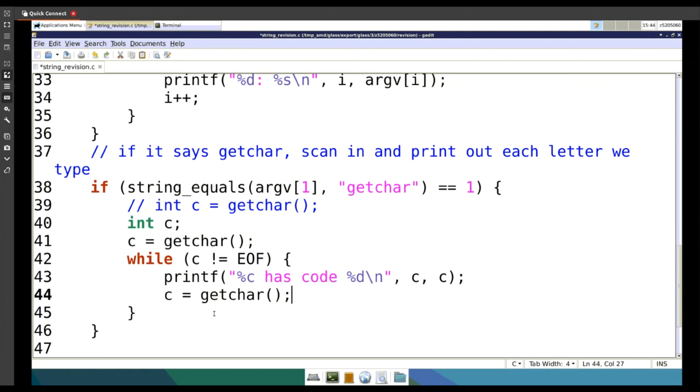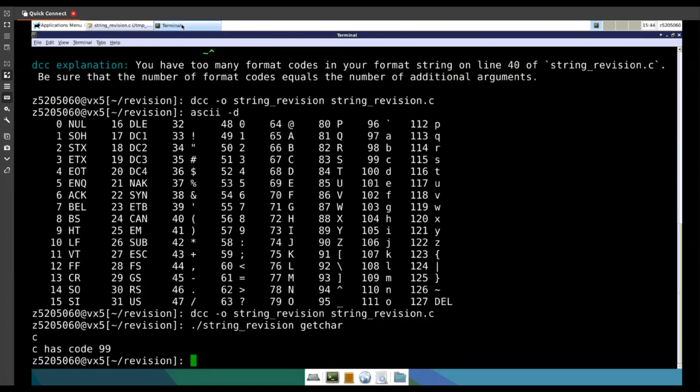What would happen if I forgot to call c equals getchar inside that while loop? Can anyone tell me? Yeah, your loop would go forever and would print the exact same thing. So we definitely don't want to do that. That would be bad. So let's run this. Let's run this again. We'll recompile.